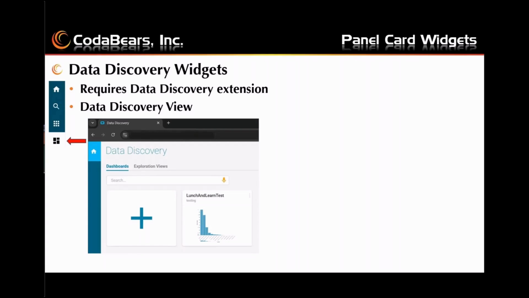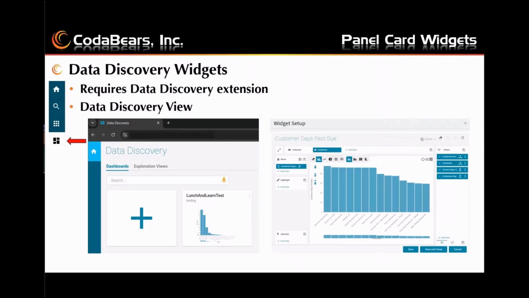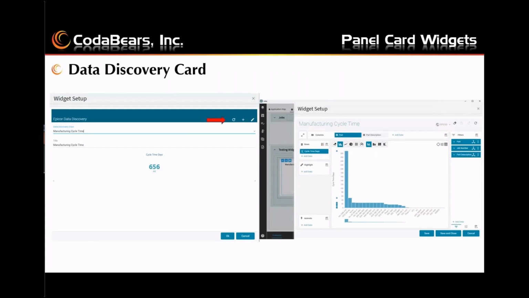Actually, Epicor has a bunch of them that are already pre-made, so this isn't necessary, but it is very useful in case you want to show your own data specific to you. And this again is an example of one of the pre-made ones by Epicor. When you are in Application Studio, and like I said, for the website widget, when you're adding a widget, you would just drag the widget out onto the panel card.